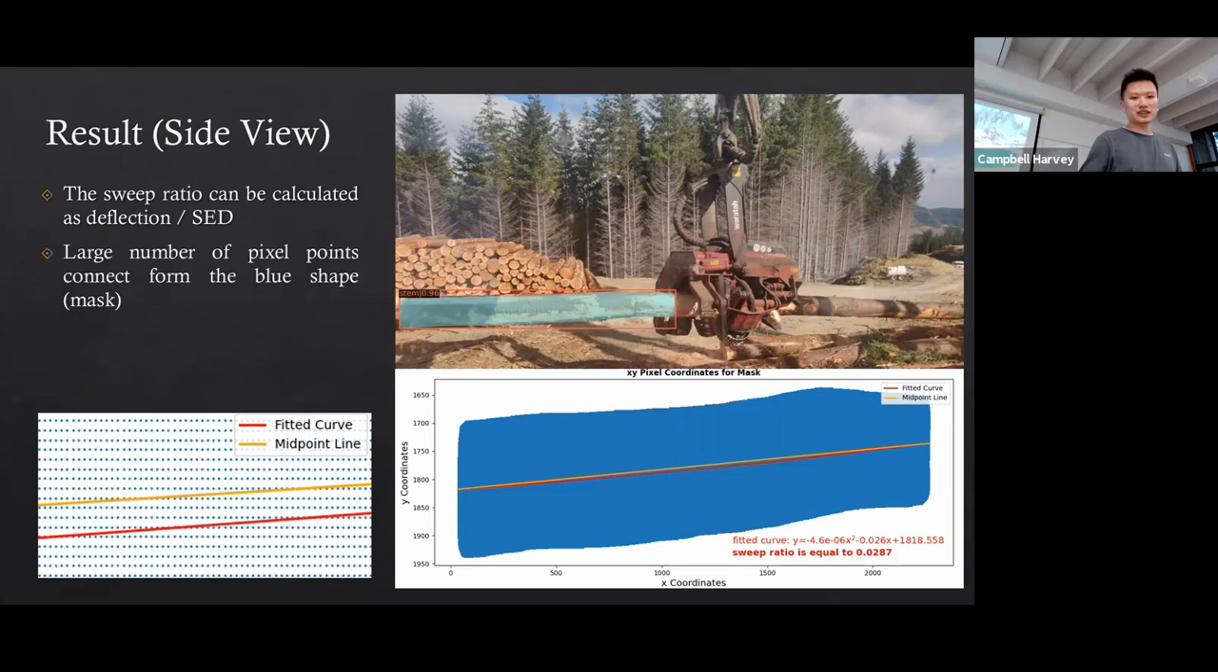For the results section, as you can see from the picture on the right side, the top one recognizes the log automatically, and the blue area is a mask, which is the shape of the log. On the upper left corner of the orange rectangle, you can see a label, stem, and a number. The number is the accuracy of the model in detecting the log. So basically, it's 0.96, the model thinks this one is the log.